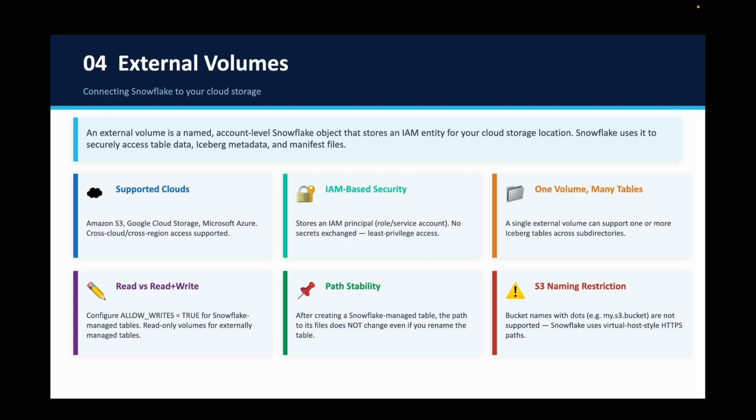S3 naming restriction. Bucket names with dots, like my dot s3 dot bucket, are not supported in external volume object creation. It uses virtual host style HTTPS paths that you can also get from AWS. So these are the key features. In a nutshell, an external volume is an object that is created to access the data in a cloud provider from Snowflake. So it's a middle layer between Snowflake and the cloud provider.